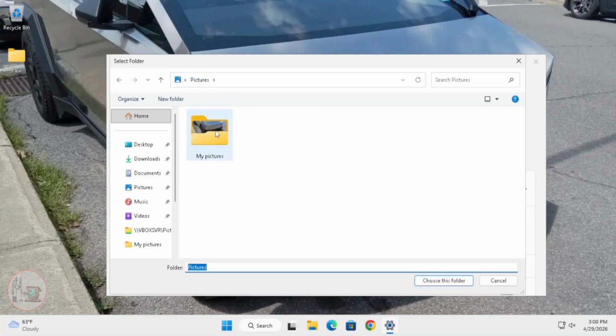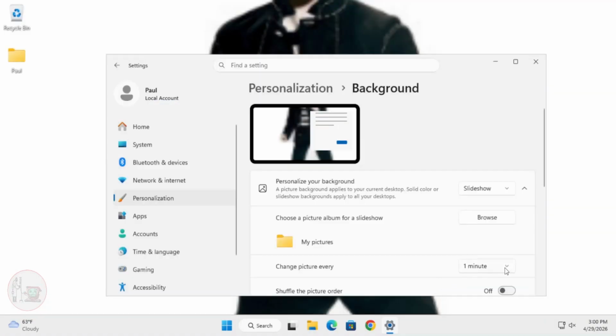And here we have the My Pictures. It's the only one I have here. Click on that, choose this folder, click on that, and then you can even select the amount of time it's going to change between pictures. That's a slideshow. With this, it's 1 minute.